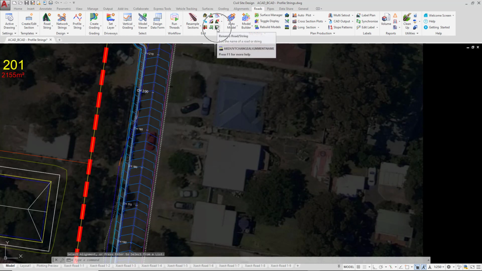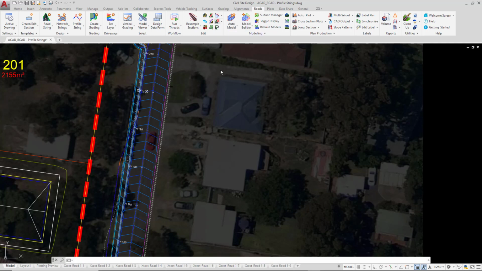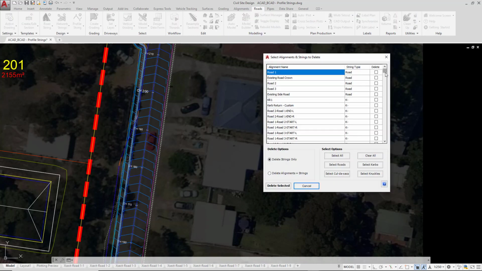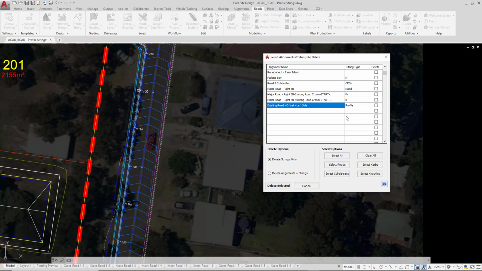Renaming is always done via this tool up here. If it's renaming the alignment and or the string, it is only done with the rename tool. Deleting the actual string itself is again done via the delete button. We're going to click on that and you'll see that as we scroll down the list we have our profile string, so we can choose to delete just the string or delete the alignment and the string if we wanted to.